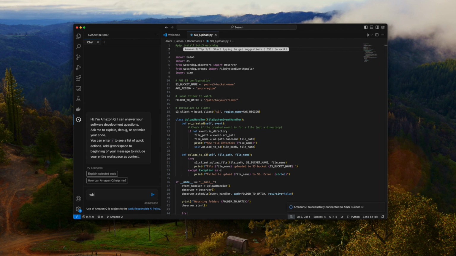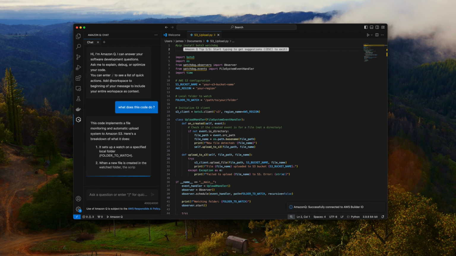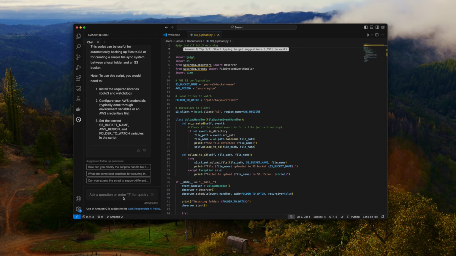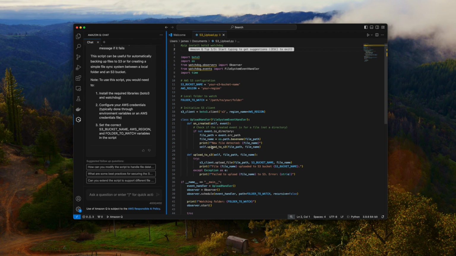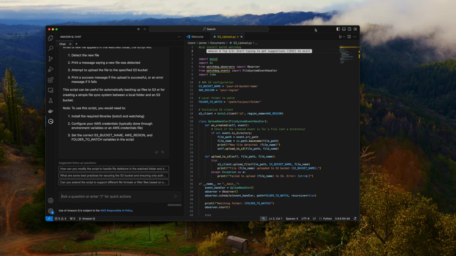One of the cool things here, I've just opened up some code. I'm going to ask it what this code does. It's going to go and read this code and hopefully give me a description of what it does. And here you go. This code is some Python code to upload to an S3 bucket. There you go. And it's telling me exactly what this code is going to do. Then it also gives you suggestions down the bottom with some extra information around properly securing S3 buckets and the like.